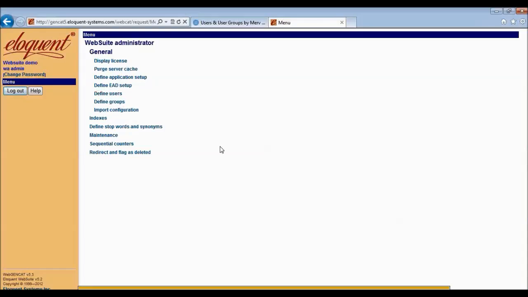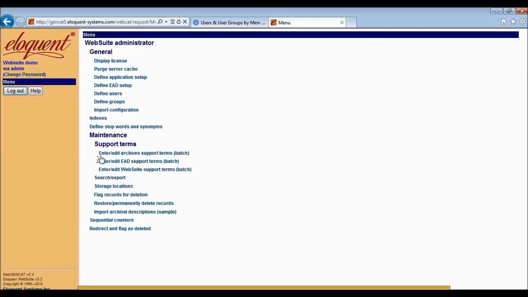Okay, before we log in as our new user and try out some of these translate abilities, I'm going to show you where these support terms are. You know, those drop-downs that you can modify. So back on our main menu, we want to go under Maintenance this time, and then Support Terms. I'm going to click on the Archive Support Terms.